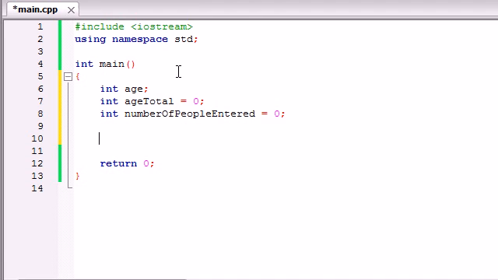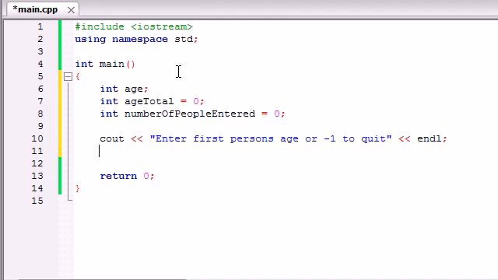So the first thing we want to do is just write a prompt on the screen. cout, enter first person's age, or -1 to quit. So what we're going to be doing is our code is -1. Whenever we get the input -1 from the user, we know that they want to quit the program.